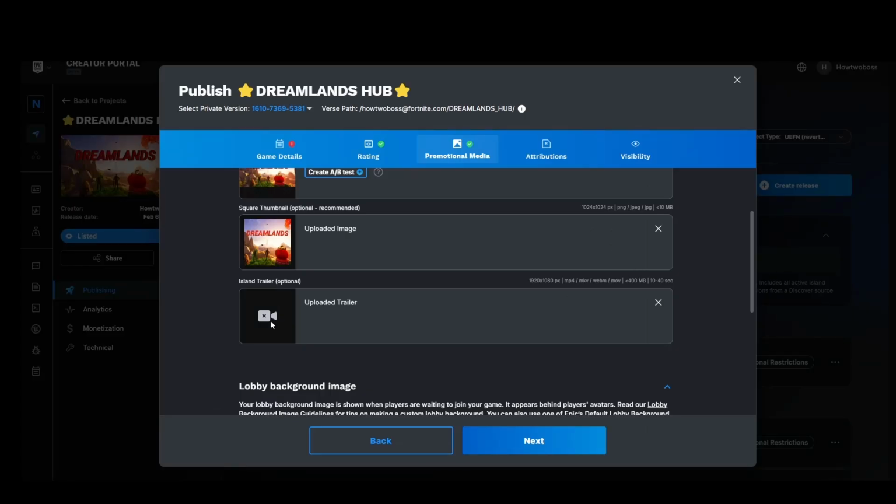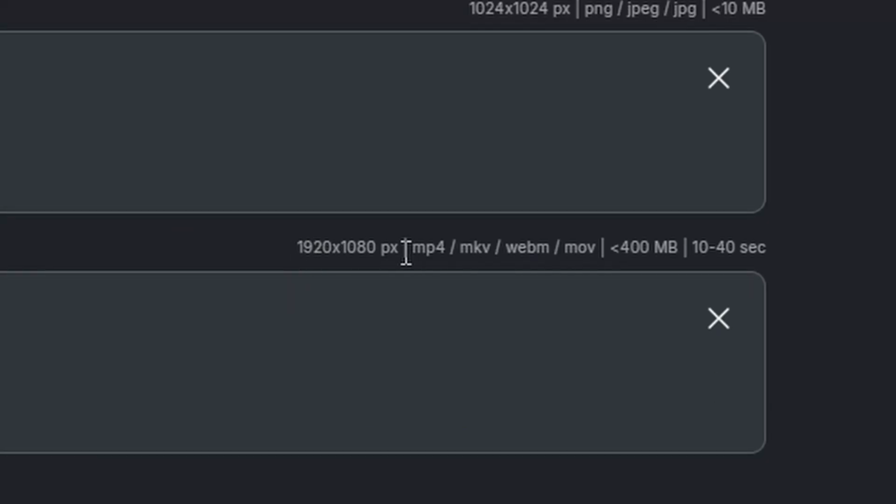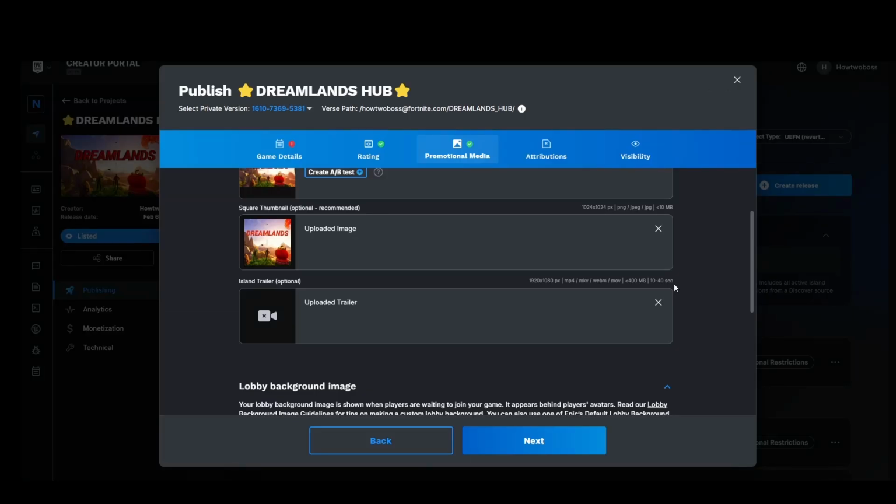Once that's done, you'll have a trailer you can upload, and you can make a trailer whatever you want. Just make sure it's those dimensions in those different kinds of formats for videos, below 400 megabytes, and 10 to 40 seconds long. I think you can go higher than that. I think they have a little bit of leeway there, but usually you want to keep it in that ballpark.